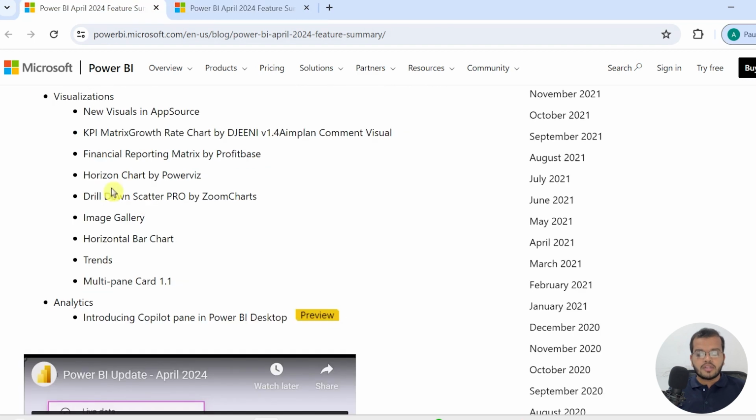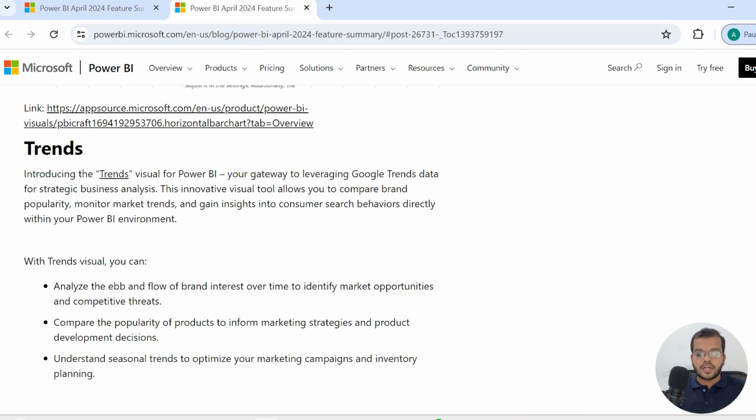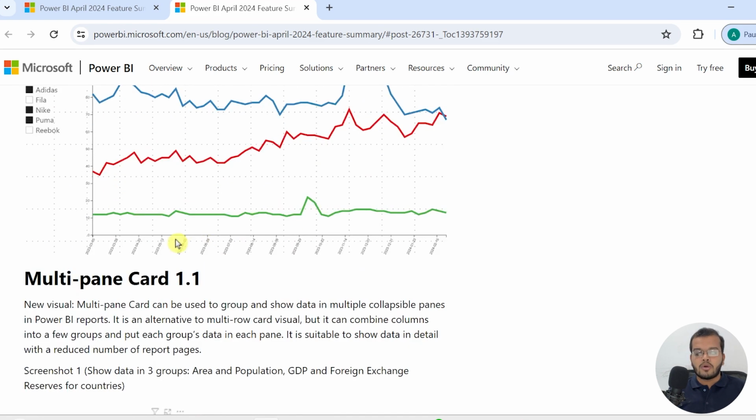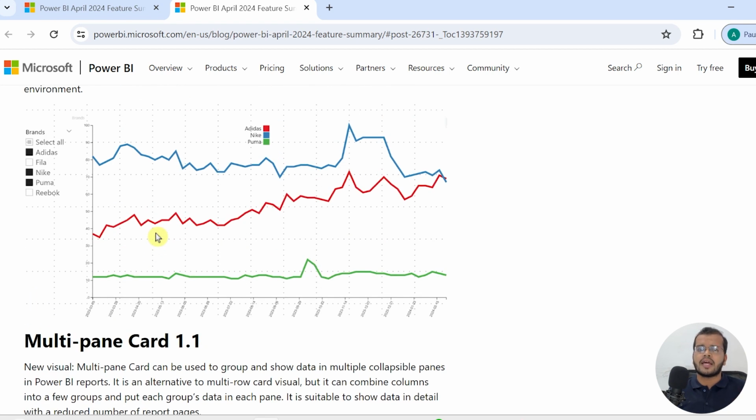Now if I talk about trends, introducing this Trends visual for Power BI. So what is Trends? Trends is the gateway to Google Trends data for strategic business analysis. For your business analysis, we can use this Trends visual. The Trends chart is something like a line chart, but in a more effective way.